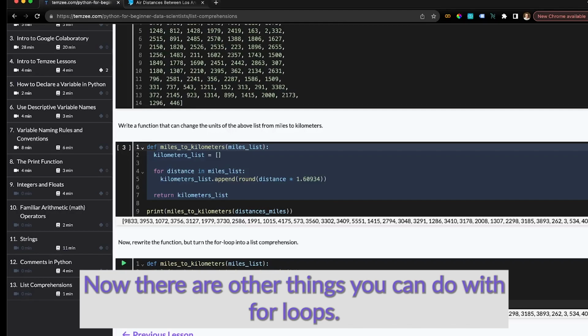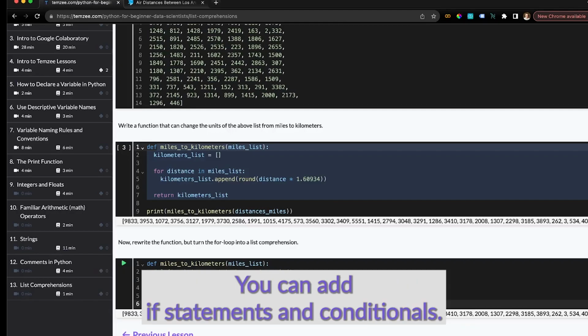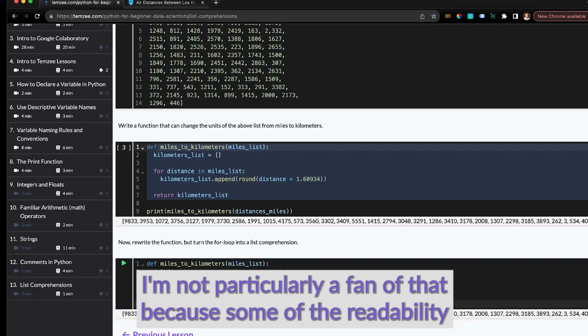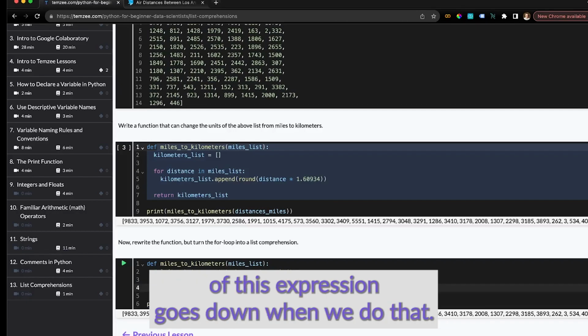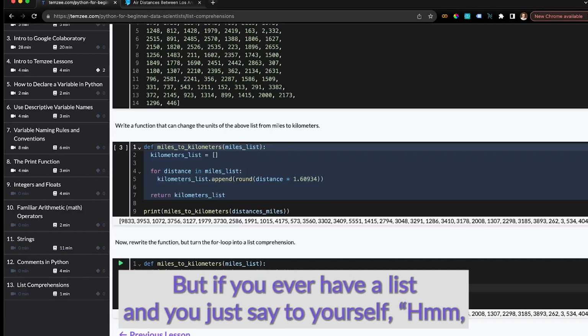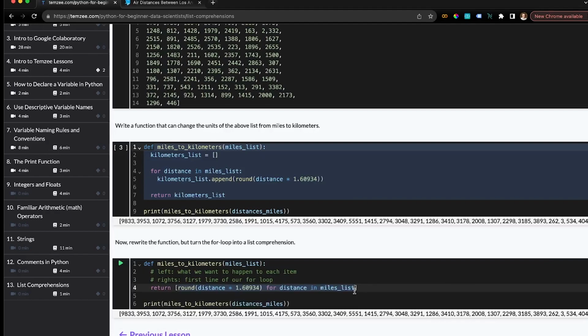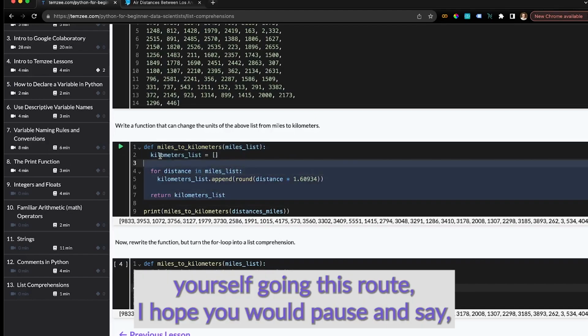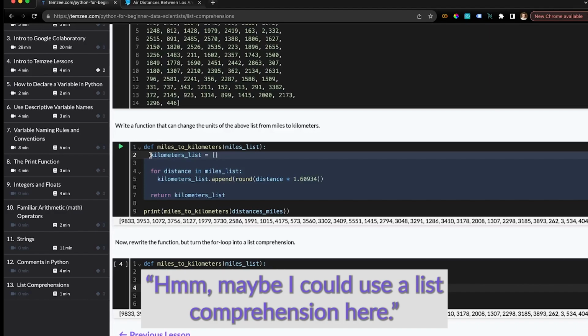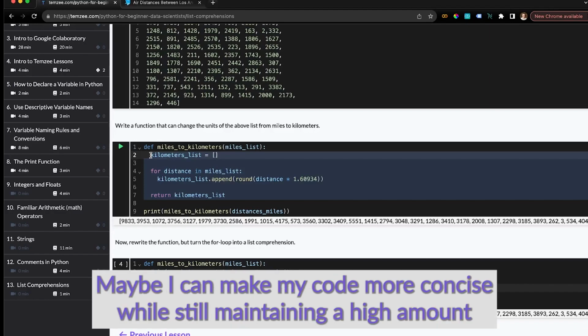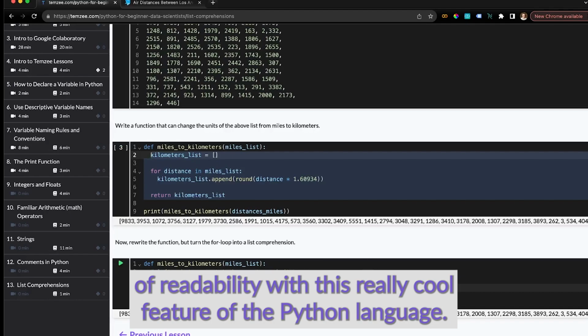Now, there are other things you can do with list comprehensions. You can add if statements and conditionals. I'm not particularly a fan of that because some of the readability of this expression goes down when we do that. But if you ever have a list and you just say to yourself, I want to modify each item in this list in a consistent way, and you find yourself going this route, I hope you would pause and say, maybe I could use a list comprehension here. Maybe I can make my code more concise while still maintaining a high amount of readability with this really cool feature of the Python language.